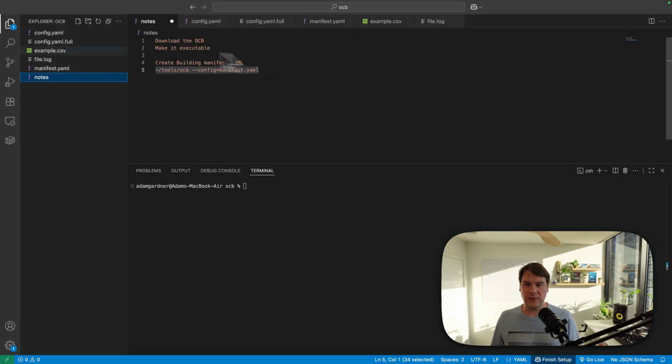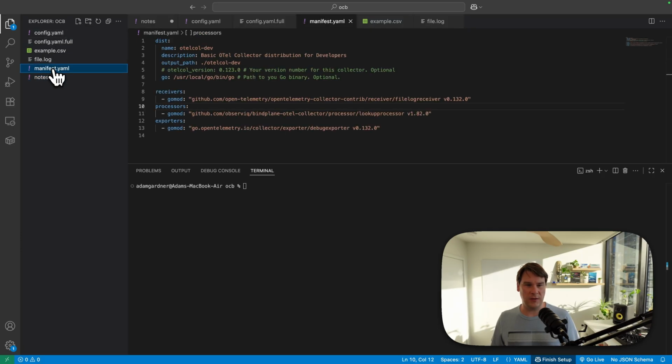So let's first build our custom collector. If I show you the manifest file, that's what you need to create to define your own collector. At the top here, this is all optional, but it just gives your collector a name, a description, where we're going to output the binary once we build it, and then the components. So you can see I've got a very basic one here. It's got a single receiver, which is the file log receiver. It's got a single processor, which is the lookup processor from BindPlane, and a single exporter, which is the debug exporter.